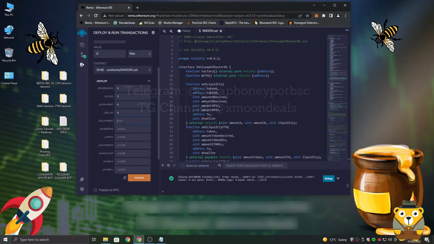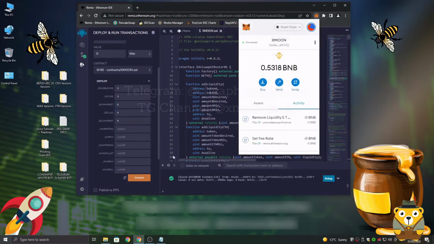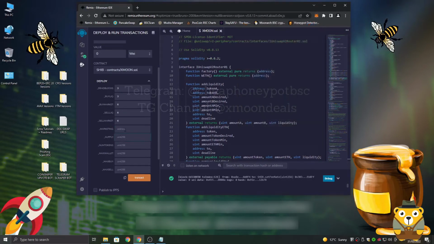Here we can specify the buy liquidity fee, the buy marketing fee, the sell liquidity fee and the sell marketing fee. And we can also specify the marketing wallet address, the total supply, the number of tokens that we want in liquidity, the max wallet amount, the max buy transaction amount and the max sell transaction amount. For scam projects, I usually set these values to match the total supply amount. Now we can hit transact.